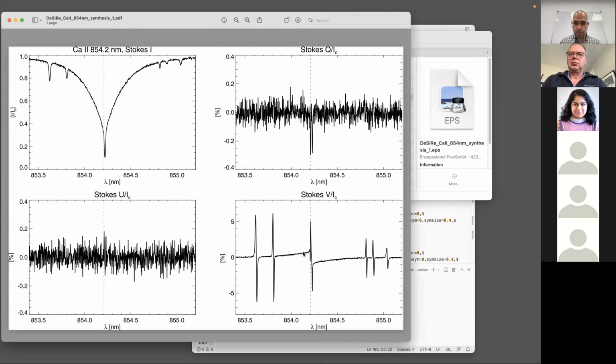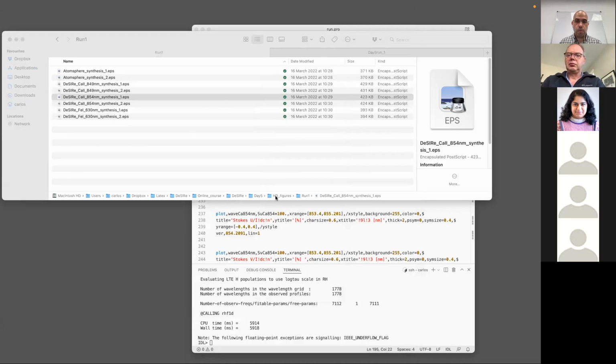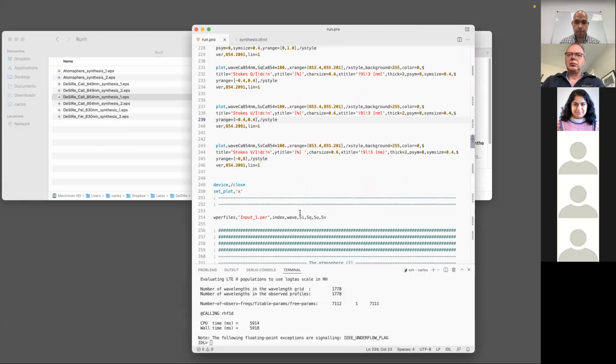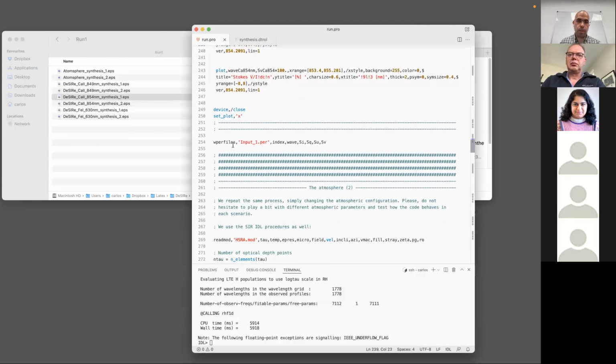And then the same for Stokes V. In this case, the 8542 line has a large amplitude, so noise is not so important in the central part, but you can see it, for example, in the wings that there are some variations. Okay, so this is the first part.